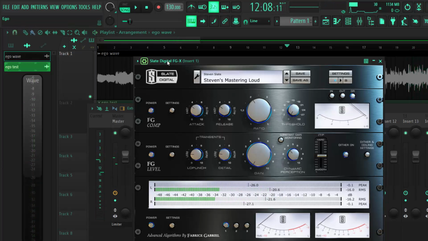So alright, once I activate it, let's activate it and see how it sounds.